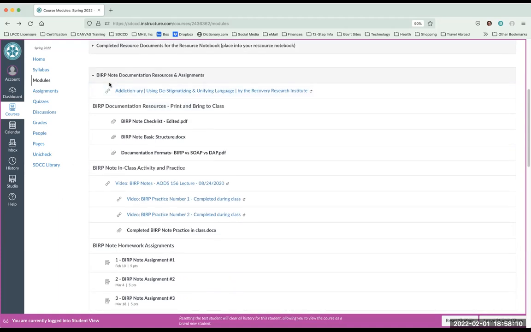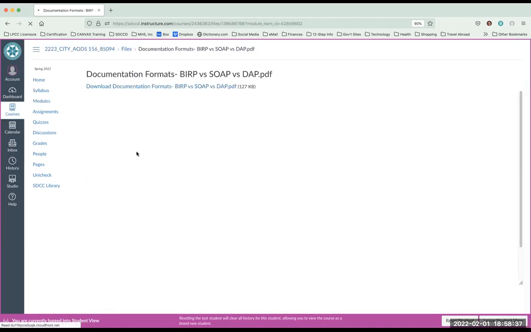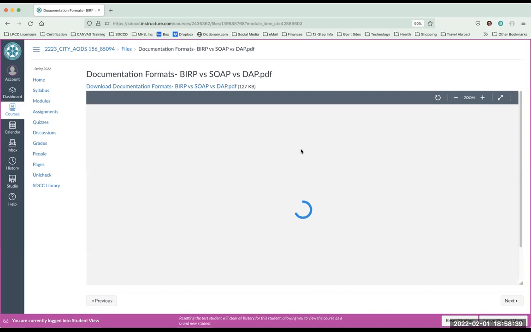This next one is on Burp Note documentation, and it's also on your assignments. So you'll see here, this is what I'm going to want you to print to bring to class. Next week, I will want you to have available the Burp Note checklist, the Burp Note basic structure, and documentation formats. And I'll give you an example.